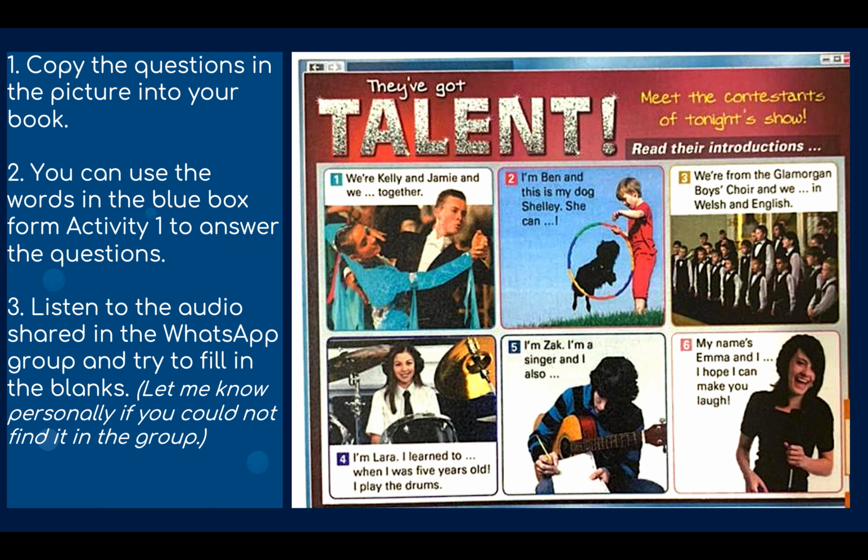Or you can also go ahead and try and guess it first, based on the word pool in the first activity. Okay, salin semua 6 questions in your book and complete it.